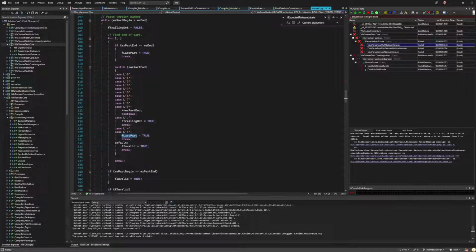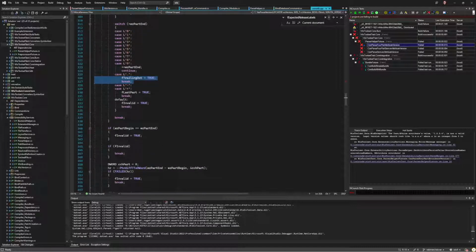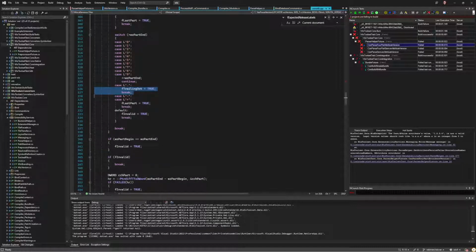If part end is greater than n or equal to n. So if we get to the end, oh, here's a break. Wait, this break. Oh, there. All right, here's a continue inside the switch. All right, got it. So if we're finding version numbers, then continue. If we hit a trailing dot, then break out. Okay. And if we hit anything invalid, then we're done. Part begin equals part end, then that's where we're at.